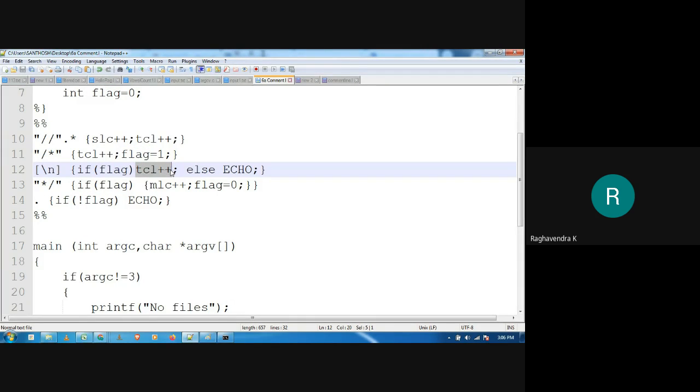Otherwise, this is a macro function, the echo statement, which I think I have discussed, that will simply echo out whatever has been read by the lexer. So if it is anything other than inside the comment line, it is going to be retained as it is. Then comes the next part, resetting the flag.